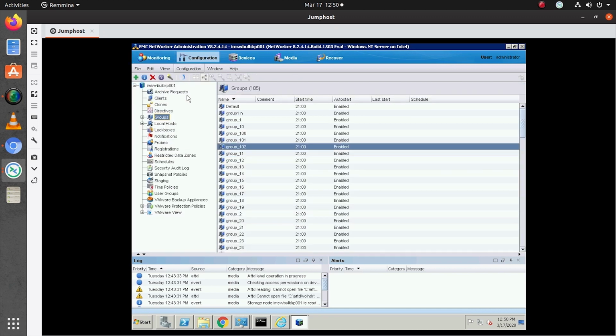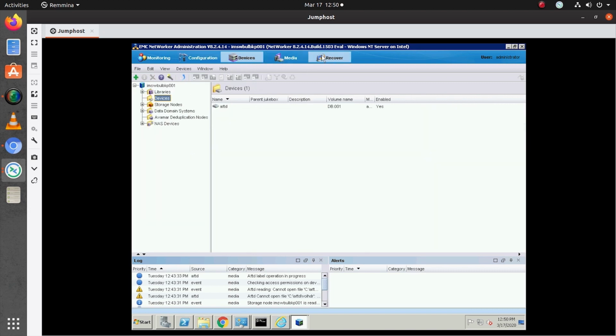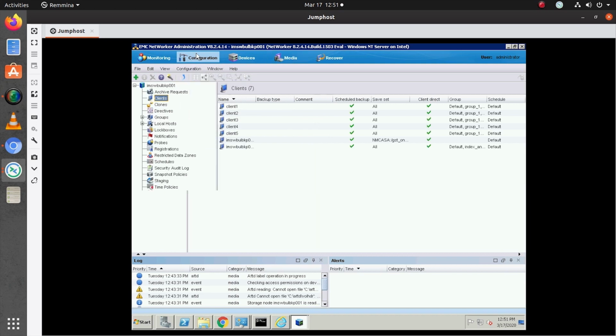I have deliberately created a few hundred groups to show you how exactly these groups get converted into workflows and policies once the upgrade is completed. I do have a few clients, which are all dummy clients to be honest, one device and a few pools. I also do have a special group in here which is backing up only indexes.